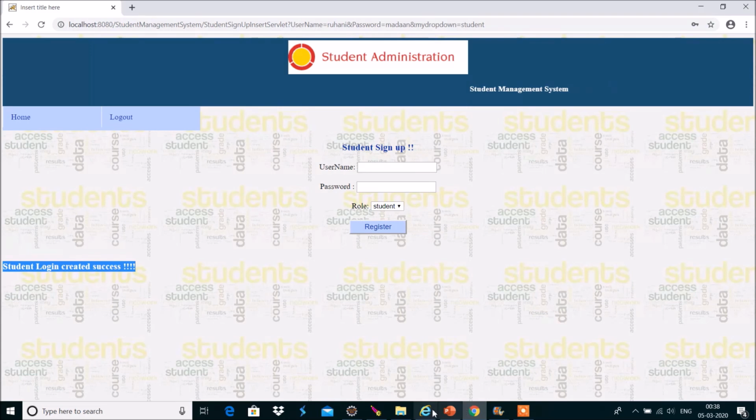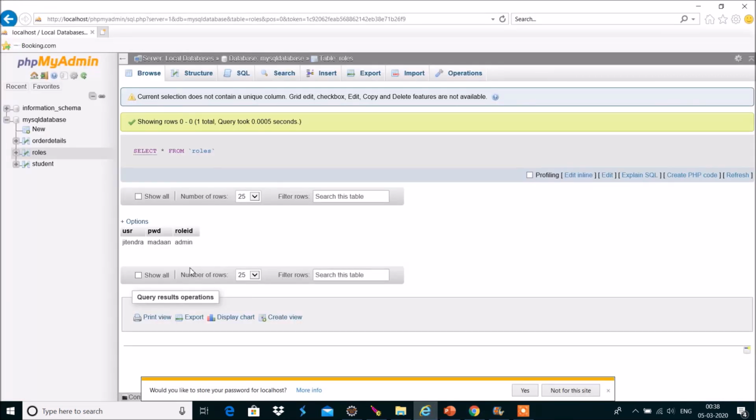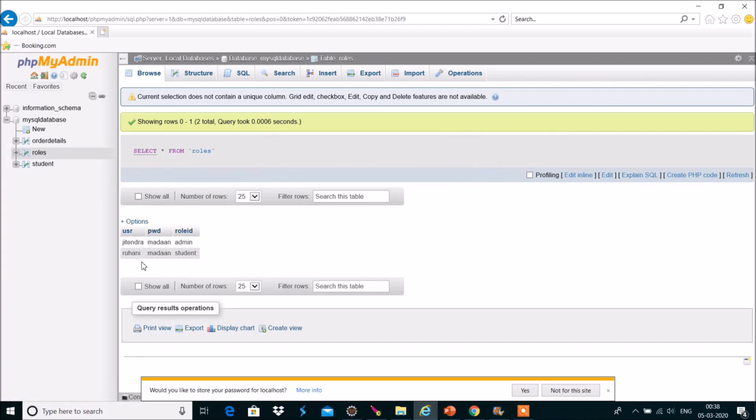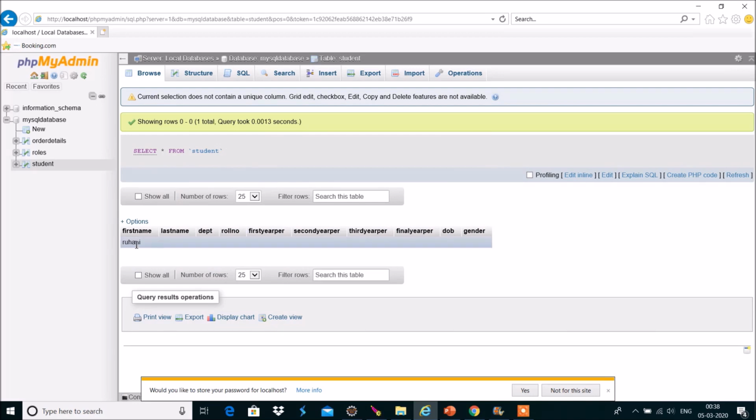So when we go into the database and refresh this roles table, a new entry will be created for Ruhani with the role ID as student. And when we click on the student table, the first name will be auto-filled as Ruhani and other fields are empty, which will be updated by the student, that is Ruhani itself.